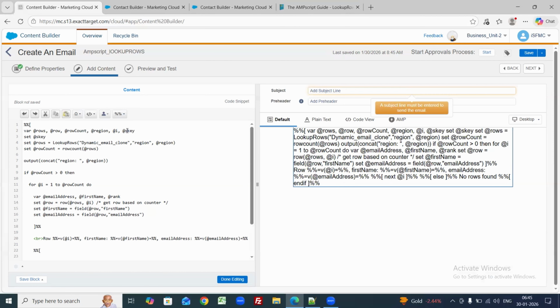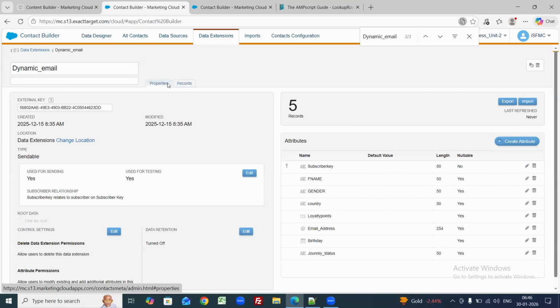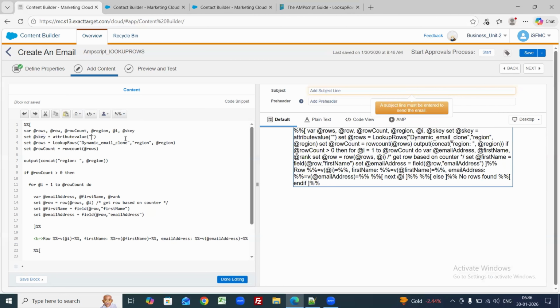And the name of the variable can be anything. So set @SK equal to attribute value. We can write the variable name as anything, and in the attribute value, you need to write the exact name from the target data extension. So here you can see, copy the name of the subscriber key from the target data extension and paste it out here.